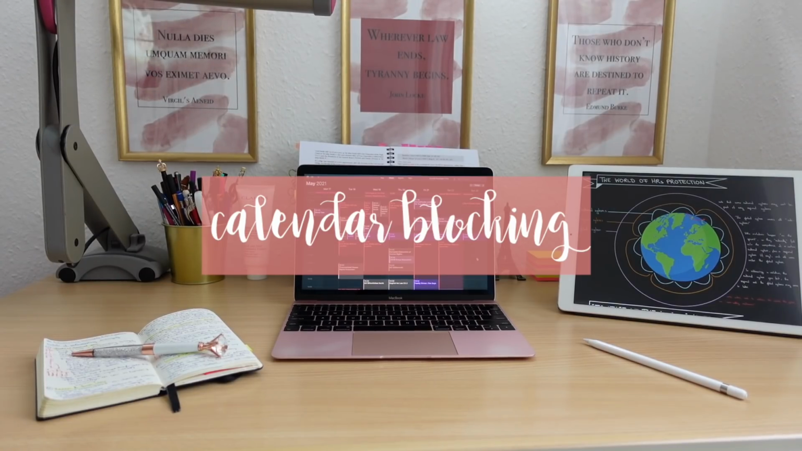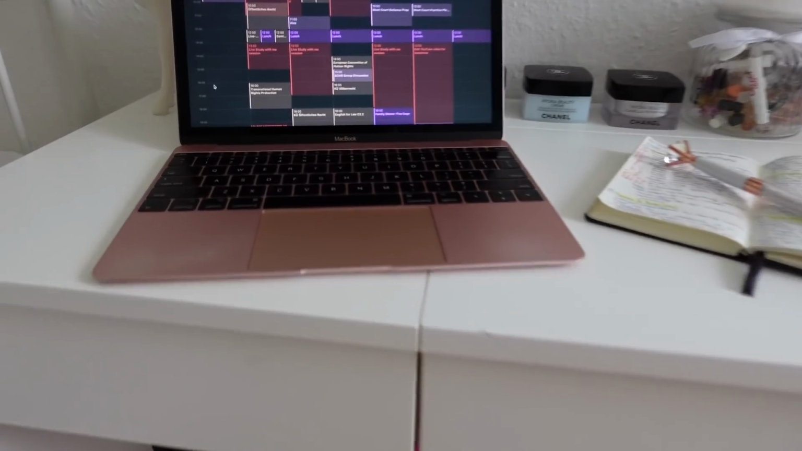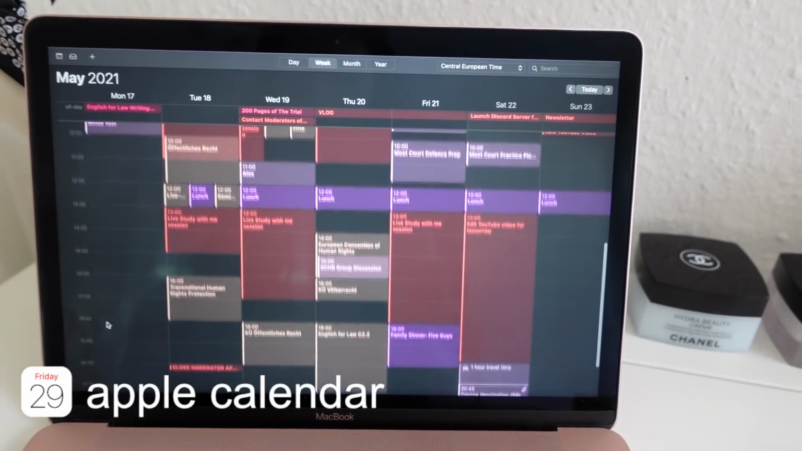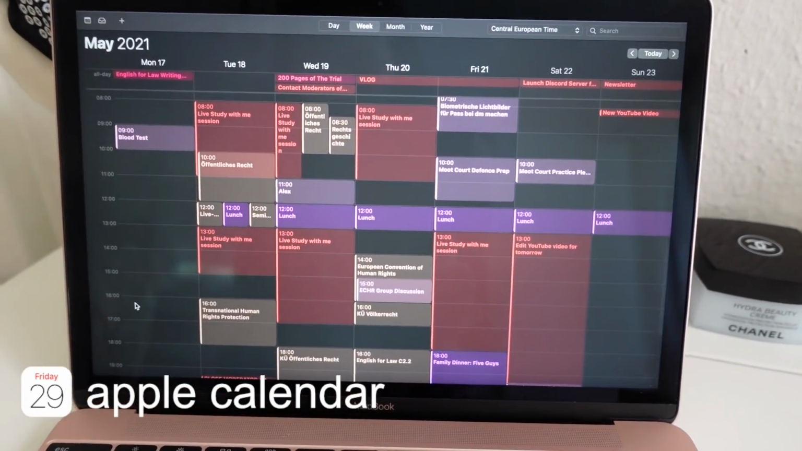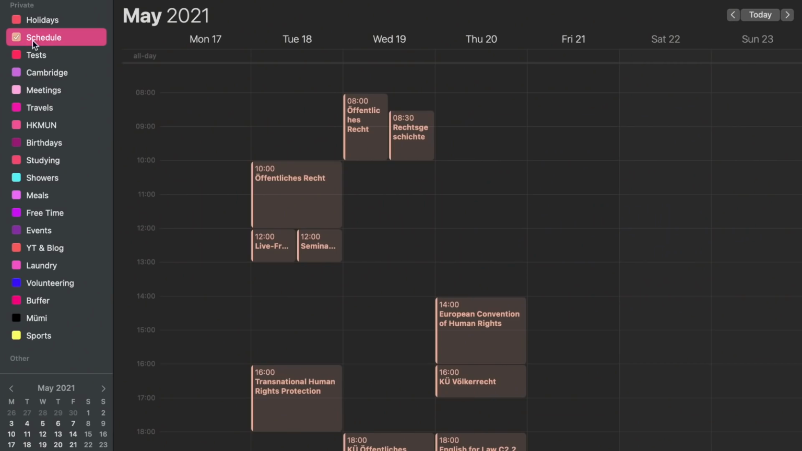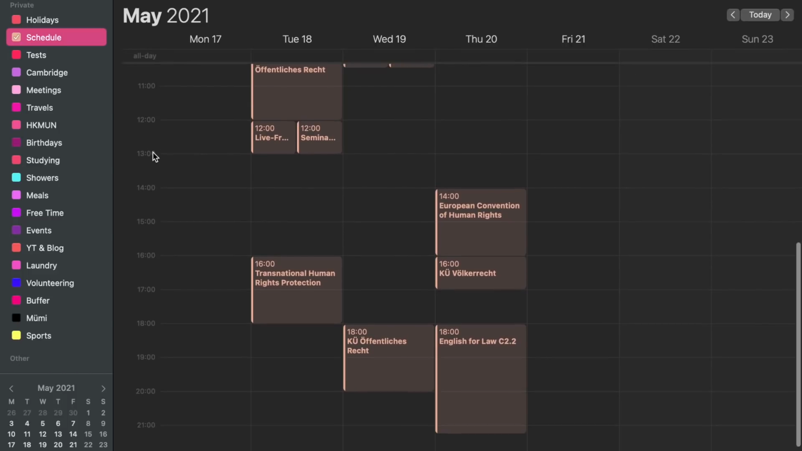First, let's take a look at calendar blocking. Calendar blocking is a system by which you block out different time slots for doing certain things. So this is what my calendar usually ends up looking like. You can see that there are quite big blocks of time scheduled sometimes, and those are just study blocks. So in this time, I will work on different subjects, whatever I have to do.